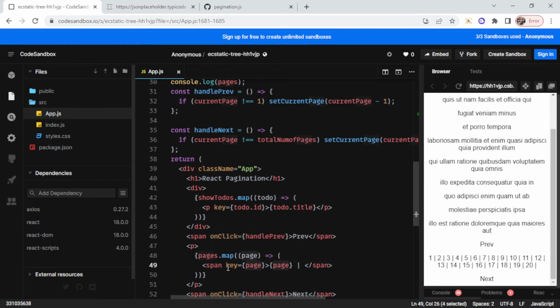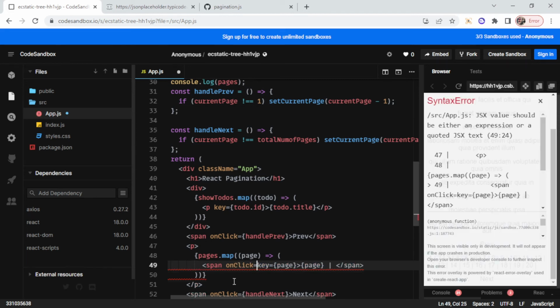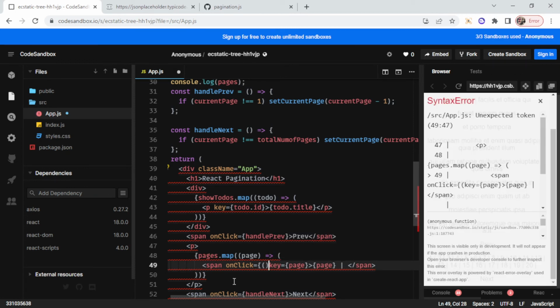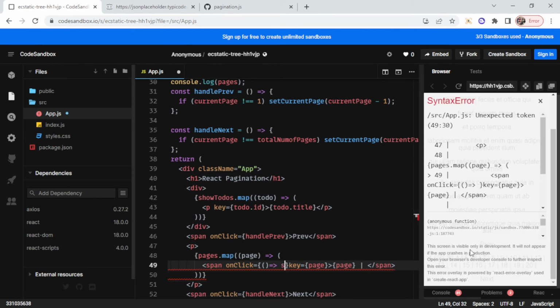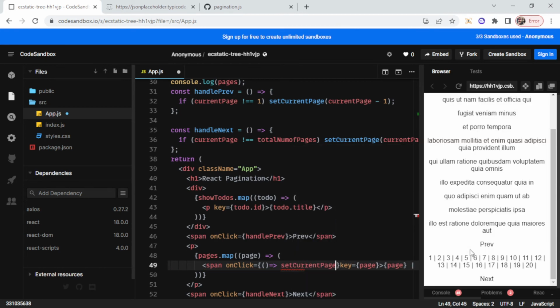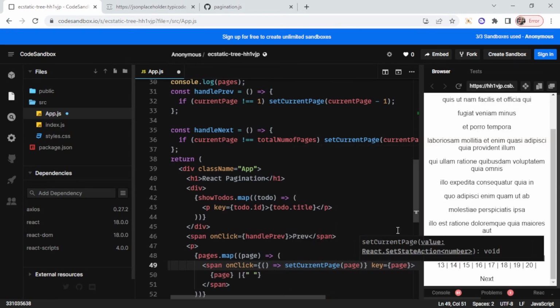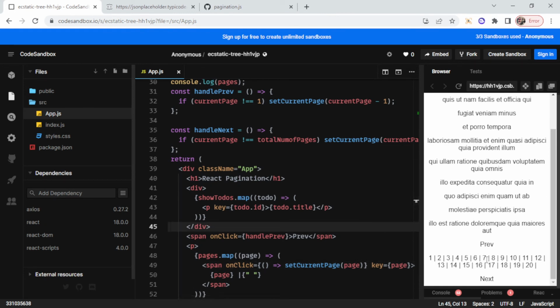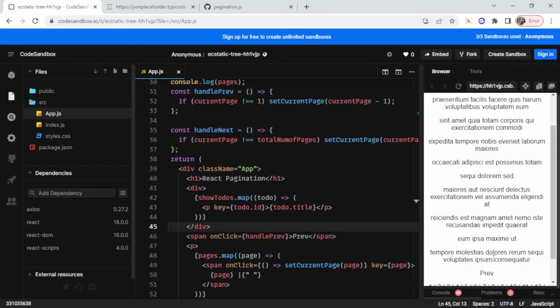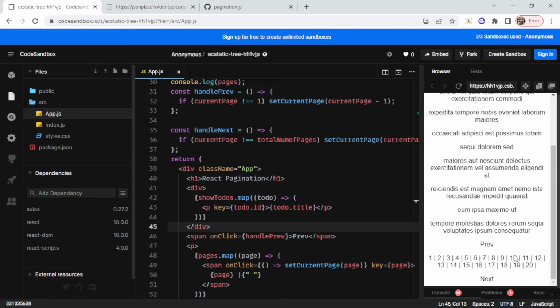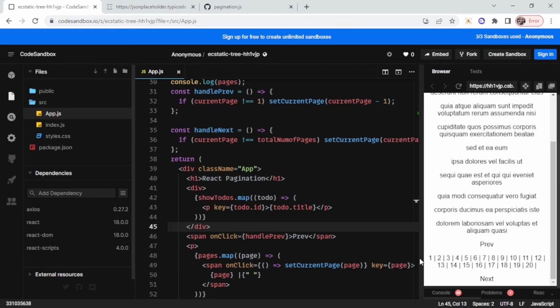Okay, so here I'll add an event listener, which is onClick. Okay, and when I click on some particular page number, what I want to do is set the current page to that page number, right? So let's see if it is functional or not. So let me click on the 8th page. Yeah, so our to-do items are changing. Let me click on 10th, 12th.